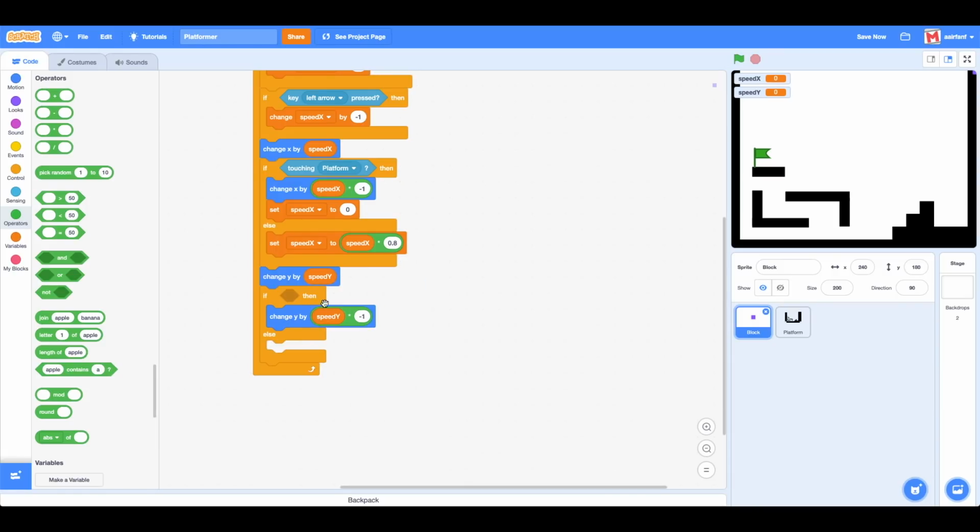Now in this little section right here, once again, it's going to be if touching platform. So you can kind of see the resemblance between this code right here and this code right here for the y-axis. It's just changed so that it's up and down instead of controlling the left and right. So then we're going to set y to 0, or set speed y to 0, that's what I mean.